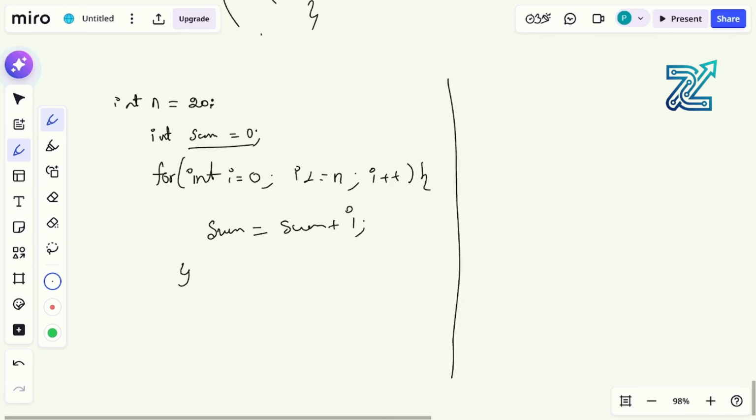First the n value will become 20. After that the sum value is 0, then we will come to the loop. Even if you add 0 with 0, it will give 0, so I am just changing it to 1. Then we check if 1 is less than or equal to 20, which means it will return true.